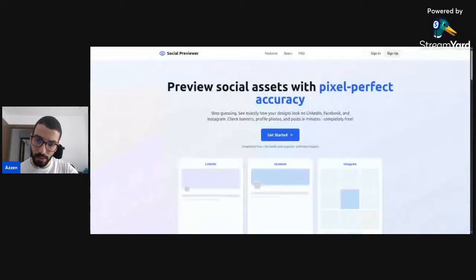So this is the social preview project. This is something I've been working on for a while. It started first as a way to preview LinkedIn posts before publishing. And then as I talked to other people, by chance, they said, hey, actually, we might need other platforms like Instagram and Facebook. So I just added that.